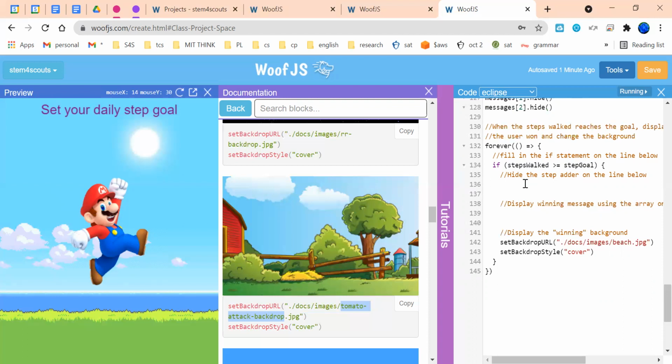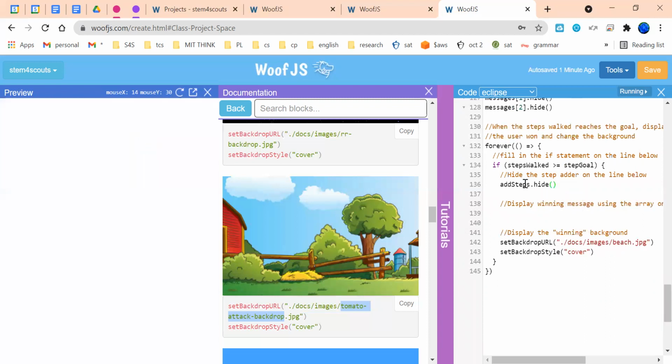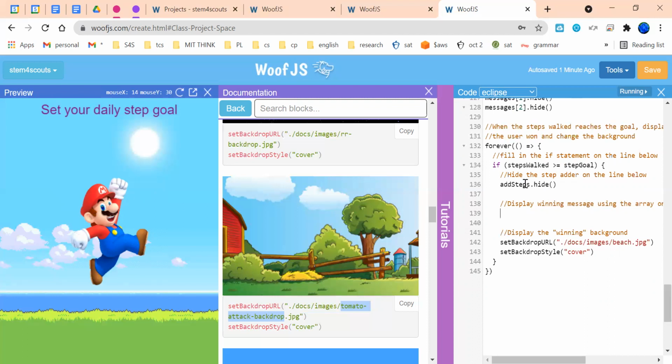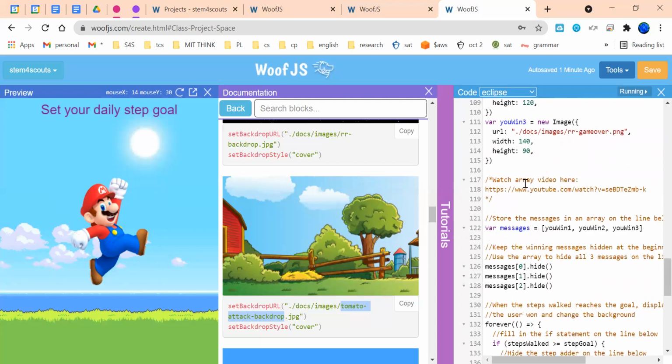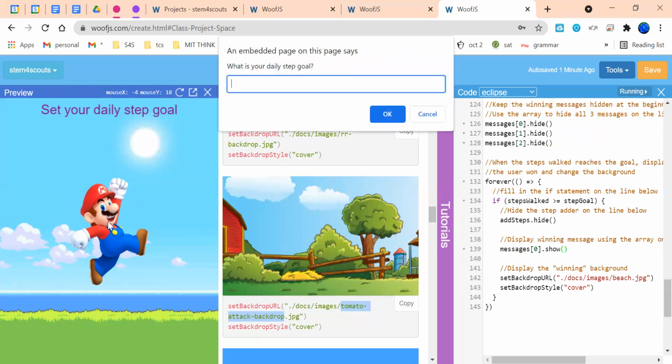So first of all, we want to hide our star. So that's the add steps button, and we can just say .hide. We can also display a winning message. So right now, you guys don't know which messages are which, right? So this kind of makes the game a bit more fun. We're just going to type in messages and then pick a random number, 0, 1, 2. Pick any of those 3 numbers and say messages and then that number dot show. And it's going to show you a random message.